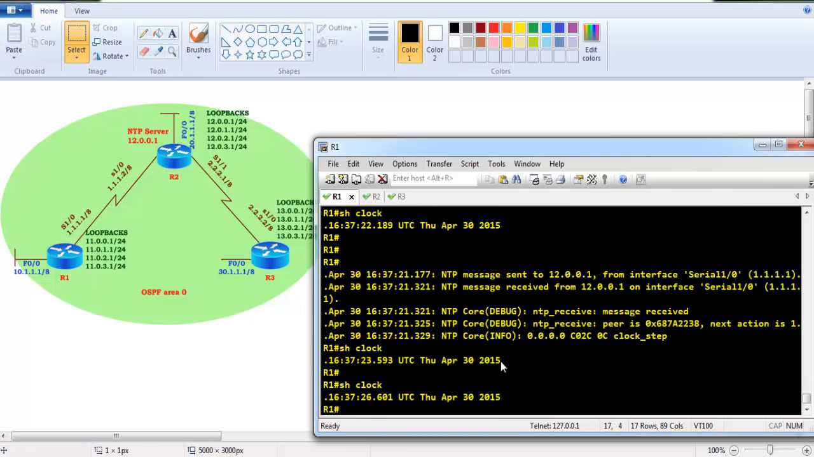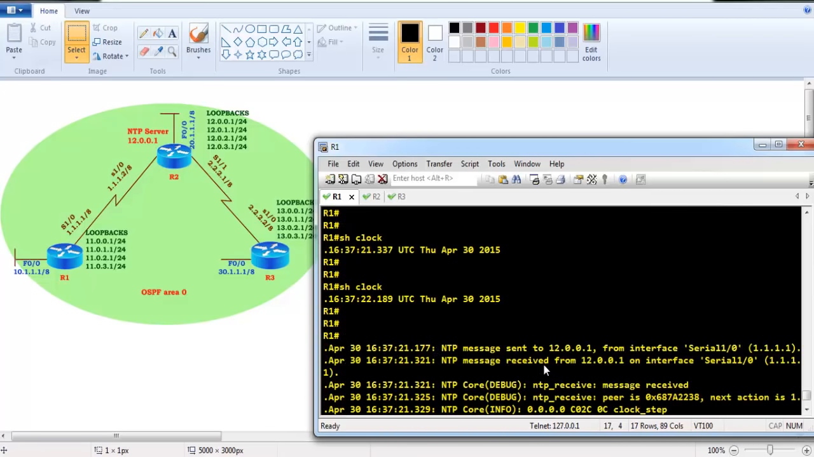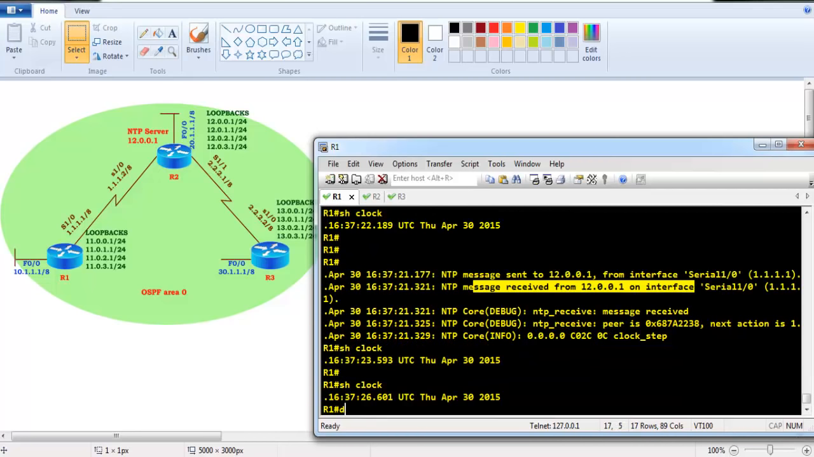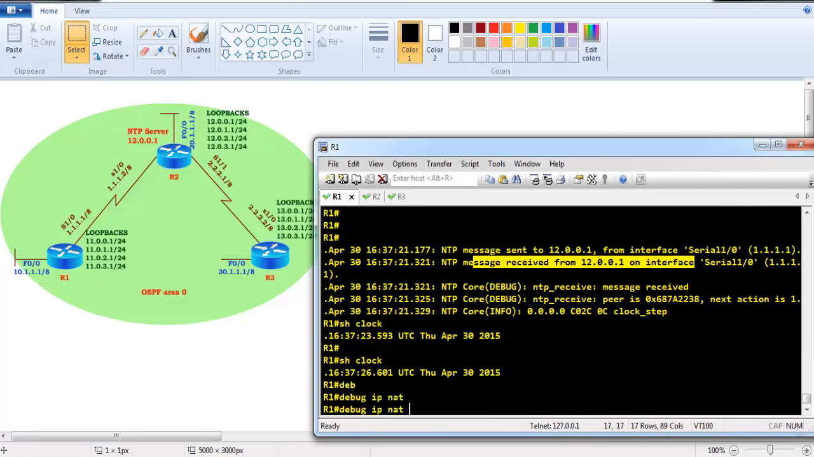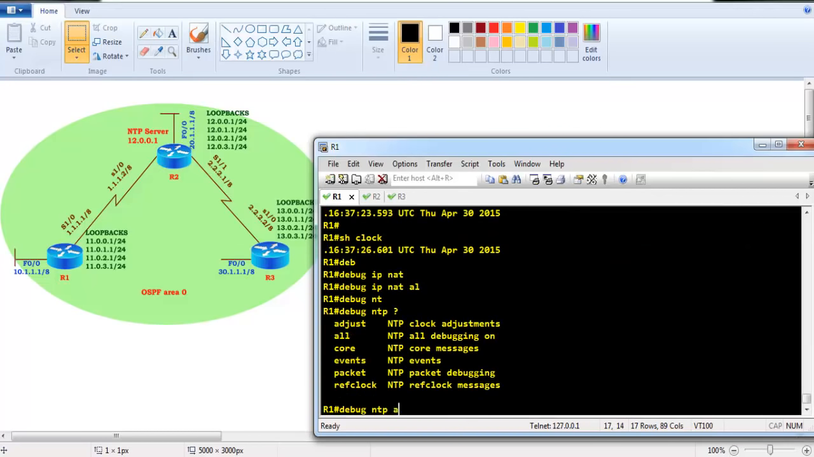Now I just enabled debug ntp all just to verify the messages. Here you can see there's an NTP message sent to 12.0.0.1, and it has received the NTP message from 12.0.0.1. So these are some of the debug commands which you'll see. If you want, you can enable this. There's a command called debug ntp all.